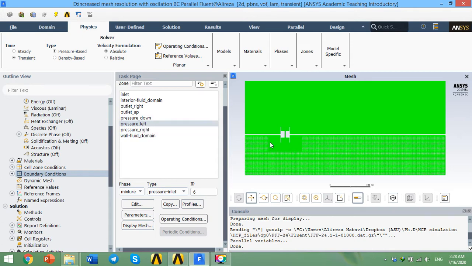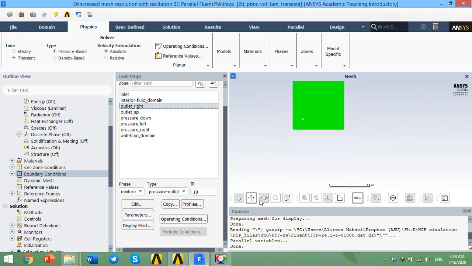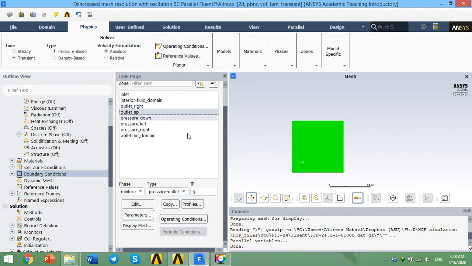And what do we have for the blood side? I have outlet right, which is here, which is where the combination of two fluids goes out of the domain, and it's a pressure outlet. It's the same thing for outlet up here. It's also a pressure outlet, and that's it. That's all of the important boundary conditions we need to apply.